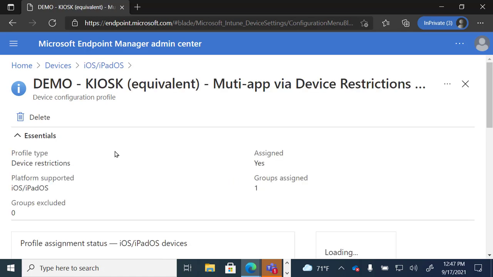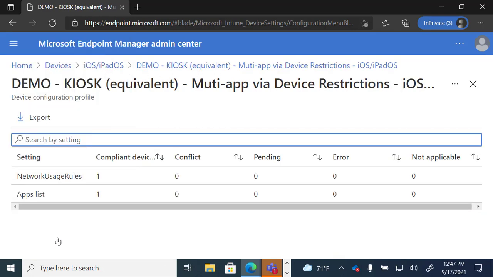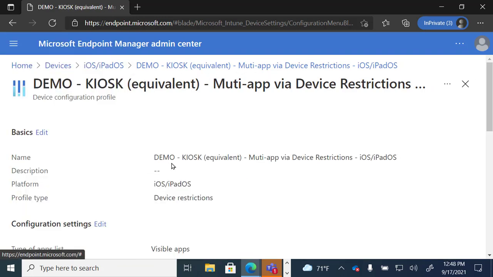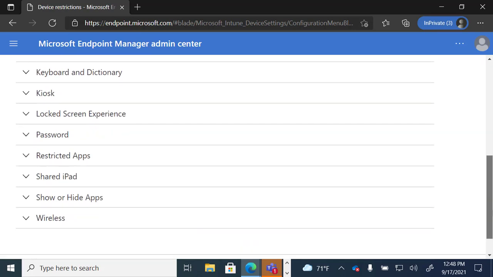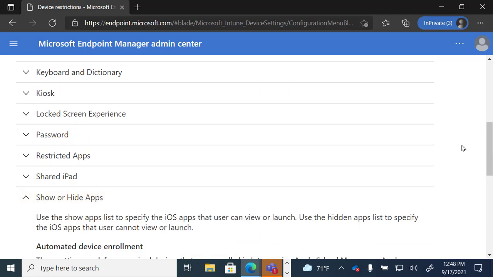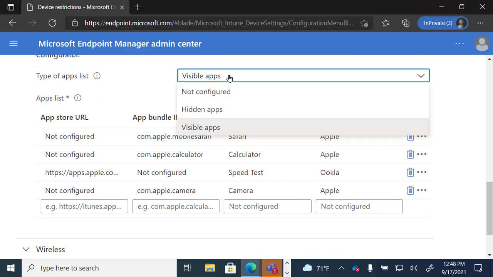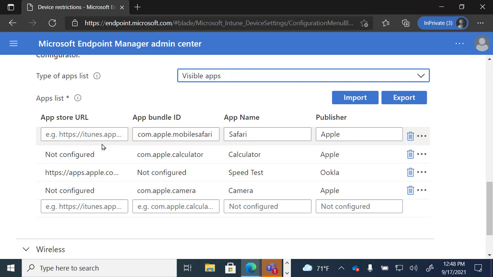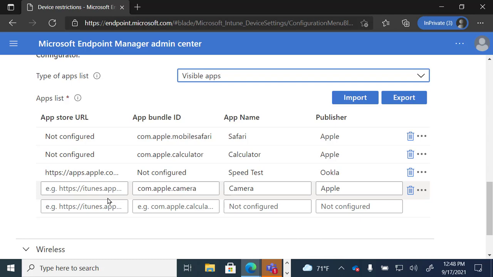And so this is where I've configured what I'm going to allow to be seen. If I look at per settings, it's definitely deployed. So if I go look at how I have this configured, looking at my configuration settings, now I'm not looking at kiosk mode. Now I'm looking at show or hide apps. And so here, I'm defining visible apps. I could define hidden, but I'm going to define what apps are visible. And you see here that I'm allowing Safari, Calculator, Speed Test, and Camera.